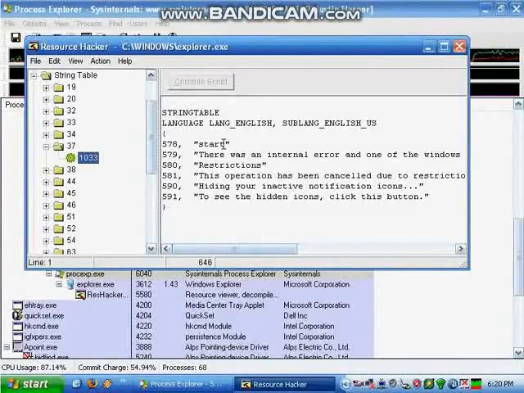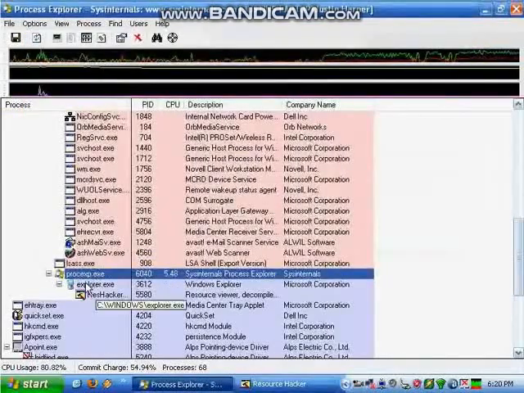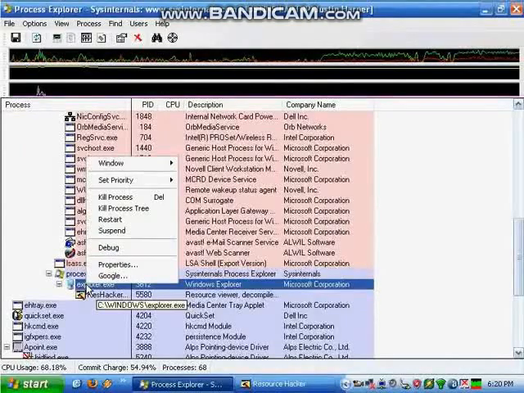On line 578, between parentheses, should be the word Start. Here you can type whatever you want to appear in the start menu. After that, go back to your task manager, find explorer.exe, and hit Kill Process.